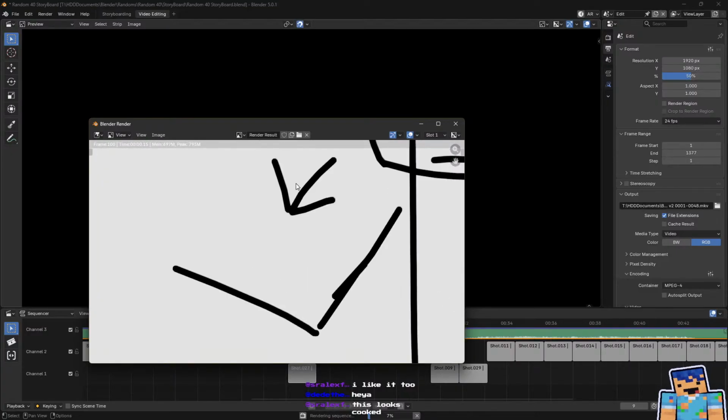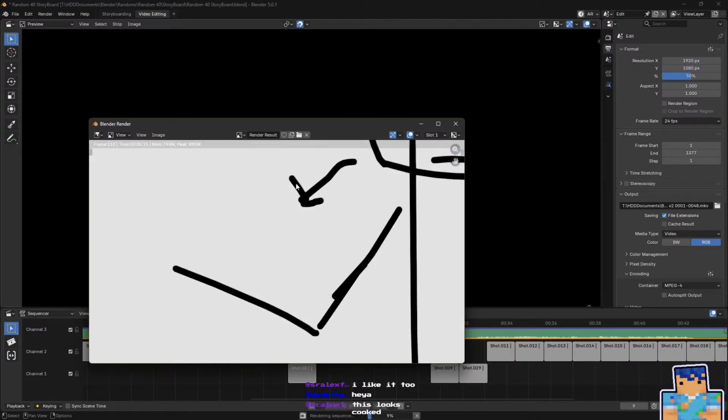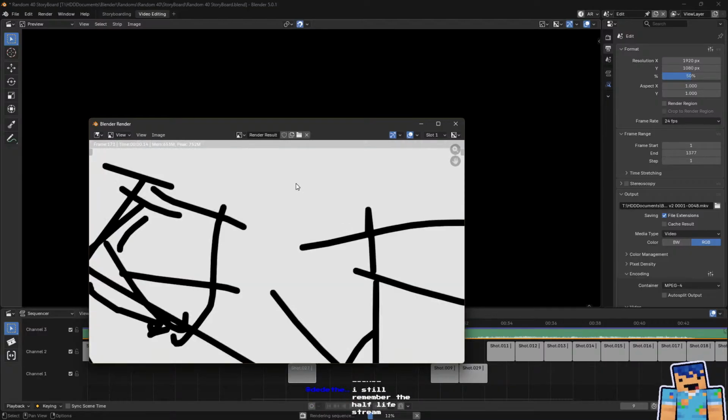Oh, that's what storyboards are. They can look good, but I still remember the Half-Life stream. Dang, that's at least 2 days ago. How do you remember that? That's crazy. How does this guy know?